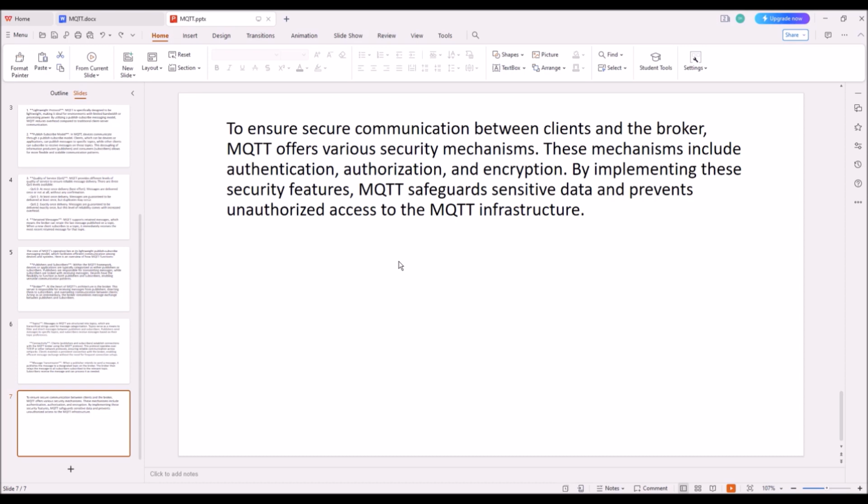To ensure secure communication between clients and the broker, MQTT offers various security mechanisms. Whenever you are going to connect with the MQTT broker, I will show you the complete example of it. If we are trying to establish communication between a publisher and a subscriber, we first have to connect with the MQTT broker, which works like an intermediator between the publisher and the subscriber.